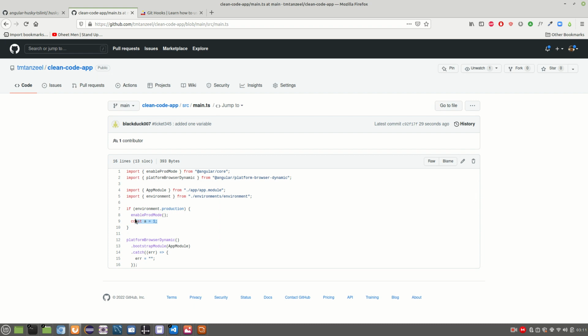So that's how we make sure that our code base is clean and no bad commits are checked in. Okay, so in the next video we'll see how we can tweak these configurations. We'll see how to play around with these git hooks according to our requirements.